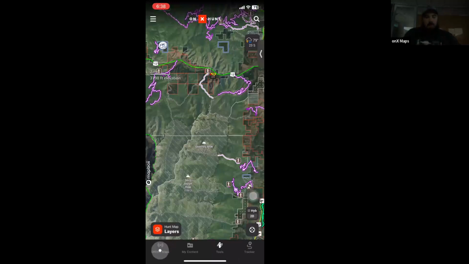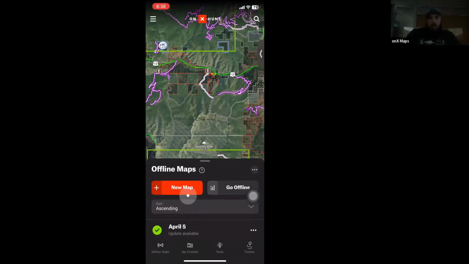Okay, so map layers. Moving on to offline maps. This is the offline map menu. It's this lower left icon on my phone. This is how I can use the app when I don't have cell service, which is a lot of places in Montana.